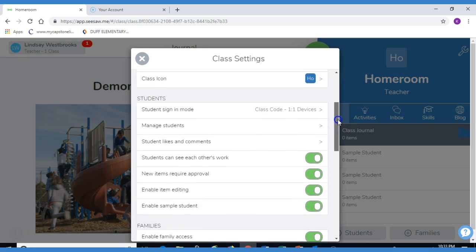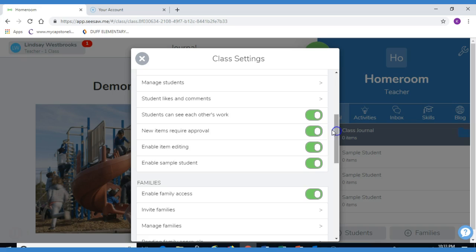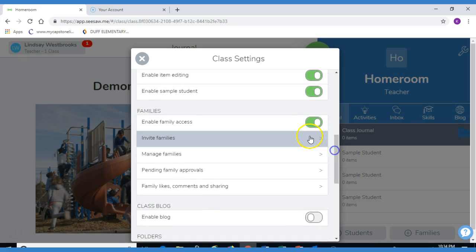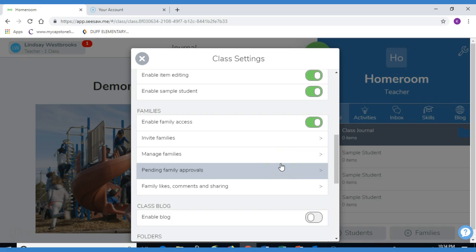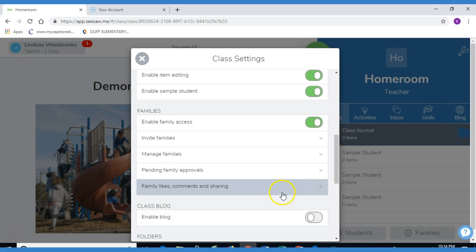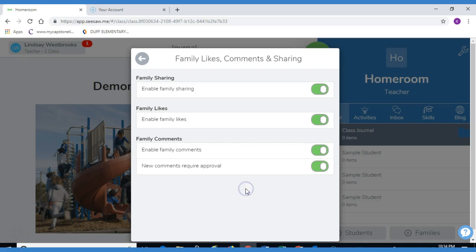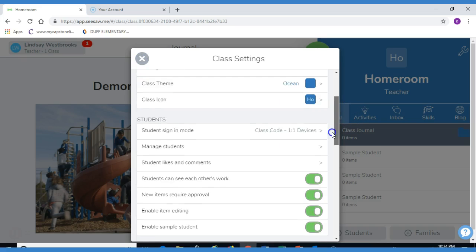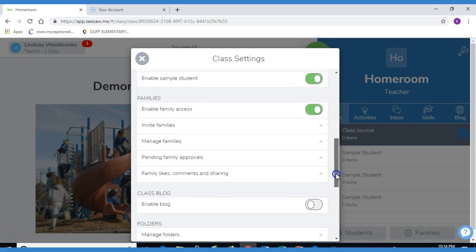You also want to make sure that students' new items require approval. That way you can see what they've done before it's submitted to their journal for everyone to see. You can also enable family access. I like to invite my families to see their students' work at home, and then I also enable family likes, comments, and sharing. And that way the students can collaborate with their family members and share their work with them at home, as well as with students at school.